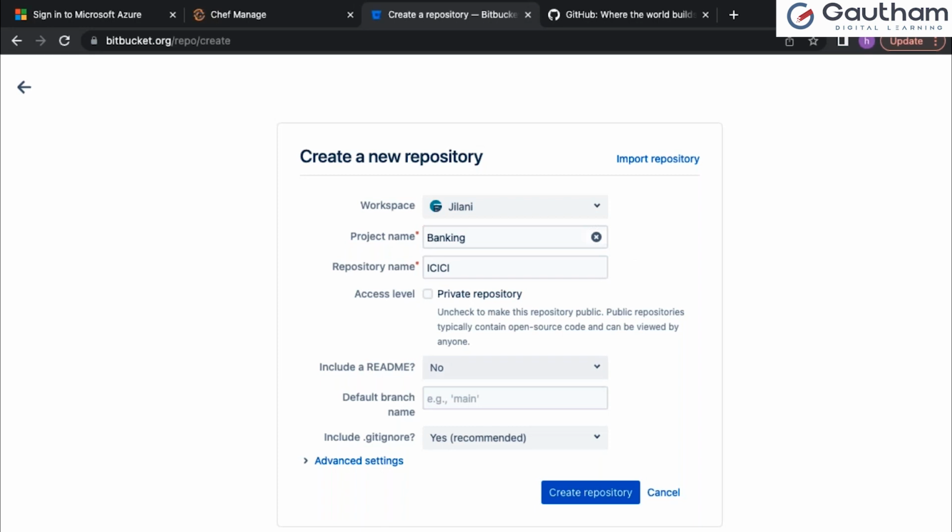Okay, so I will not include any readme file over here. A readme file will give you the details about your Bitbucket page only. And anyhow, we will go to branching. So if you don't select any branch name over here, by default it will give you the main branch only. Right, so now let me click on create.